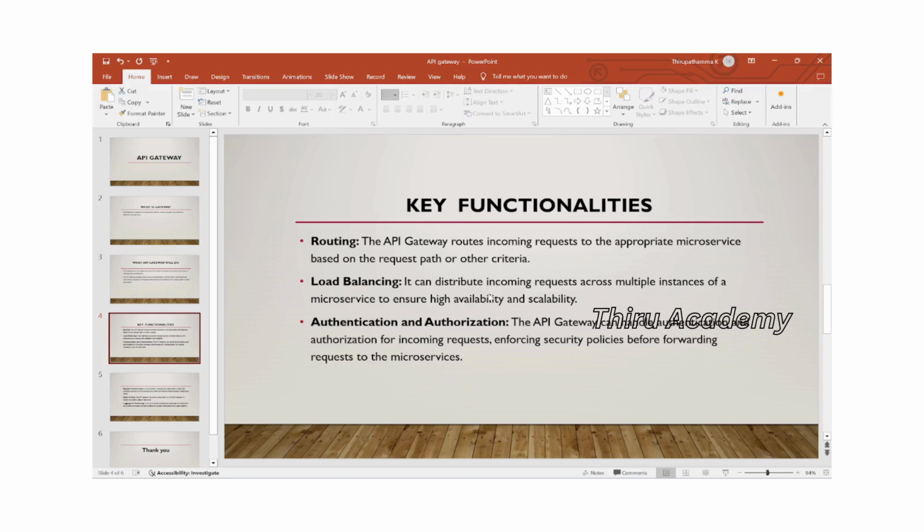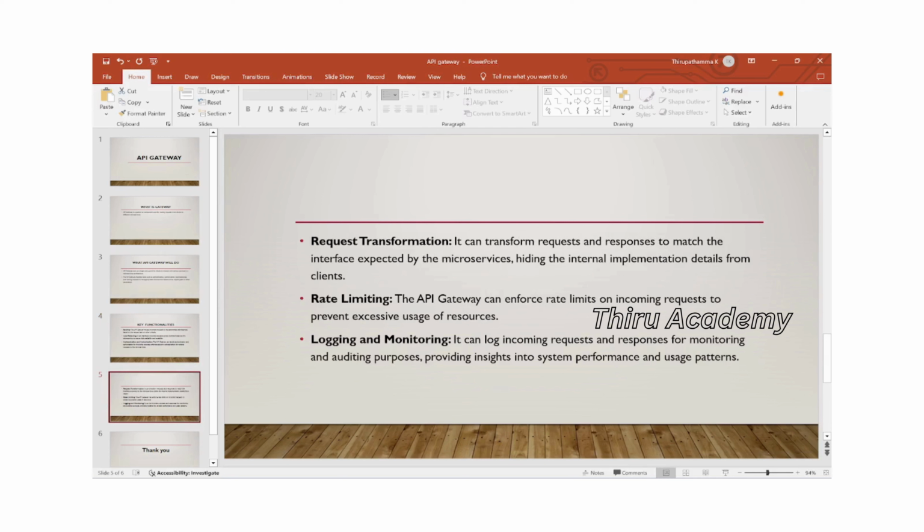Authentication and authorization: the gateway can handle authentication and authorization for incoming requests, and maintains the security policies also before forwarding the request to that service. Then comes request transformation. It can transform requests and responses to match the interface expected by the microservices, hiding internal details from the clients. It hides the internal details and transforms the request to the other service through the API gateway.